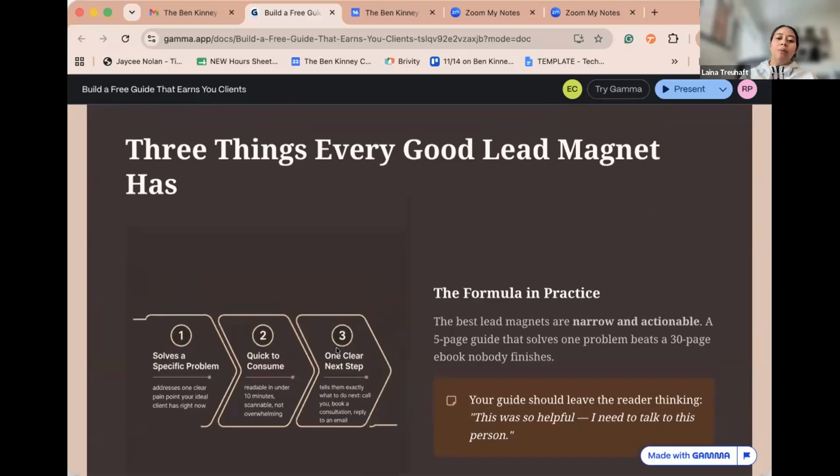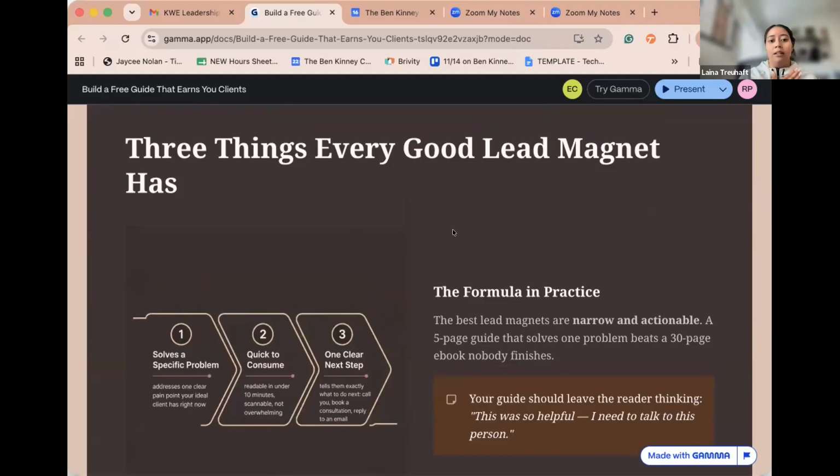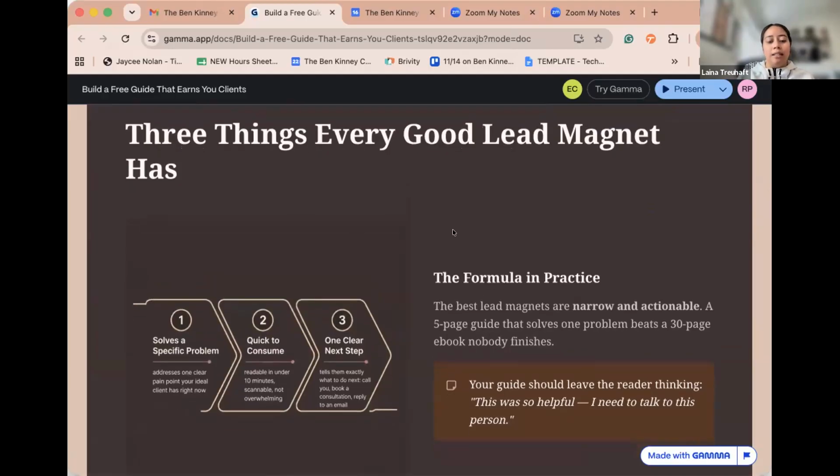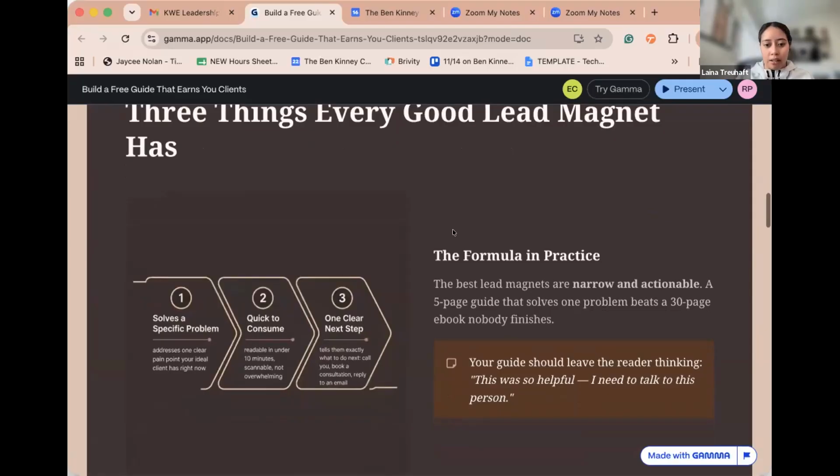So, diving deeper into what makes a good lead magnet: it solves a specific problem, it's quick to consume, and there's a clear next step. I have a couple of clients that I've worked with on creating lead magnets, so I'll share those with you. Hopefully that gives you an idea of how to execute.